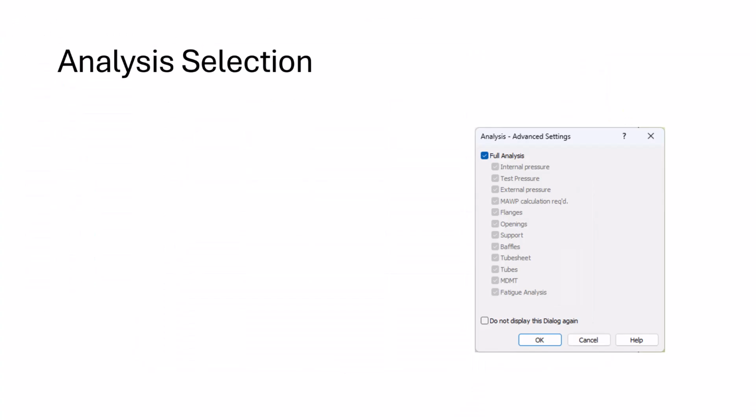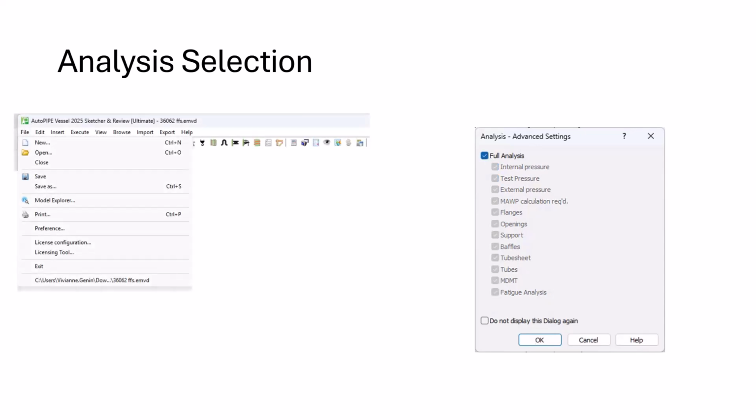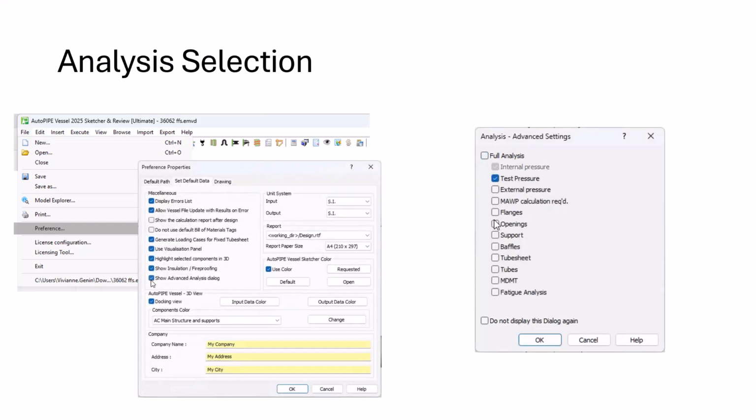In the first phase of design, you may not need to go until the nozzle check or the fatigue analysis right away. The new setting allows you to choose the step up to which you want to analyze. This dialog will appear every time you run calculations by setting it as a preference. How do we then activate it? We go to the menu File, we select Preference, and in the Set Default Data tab, it appears as the last option under the Miscellaneous group, Show Advanced Analysis dialog. Then you're all set to limit your calculation time to a minimum.